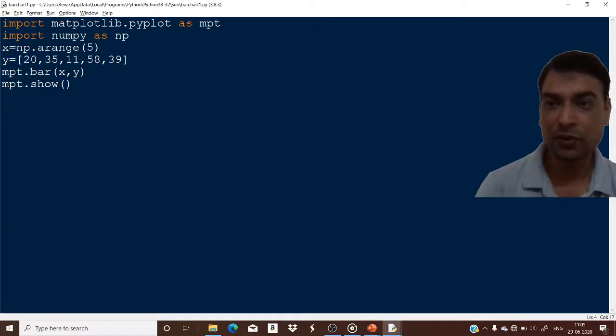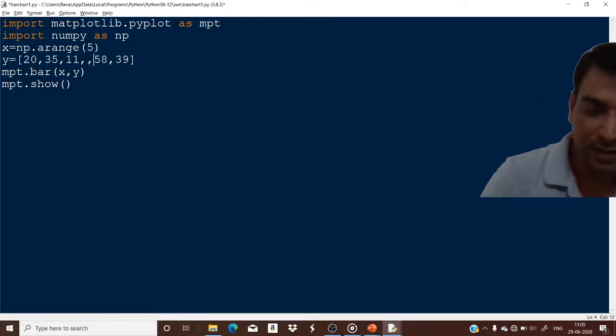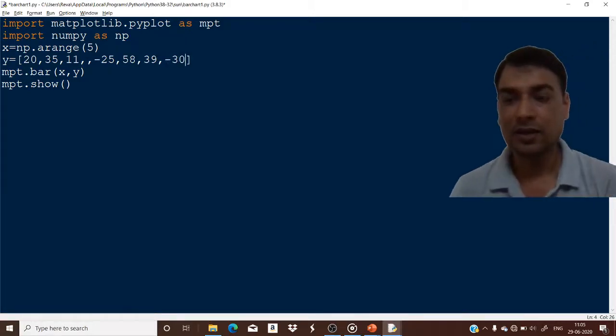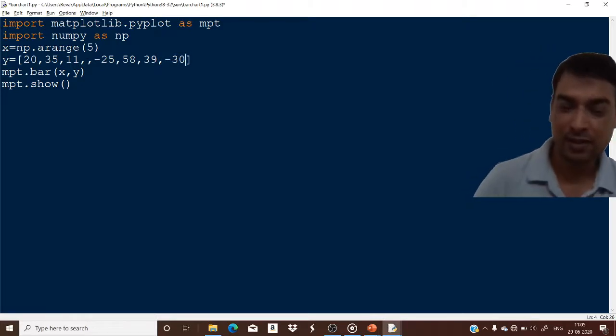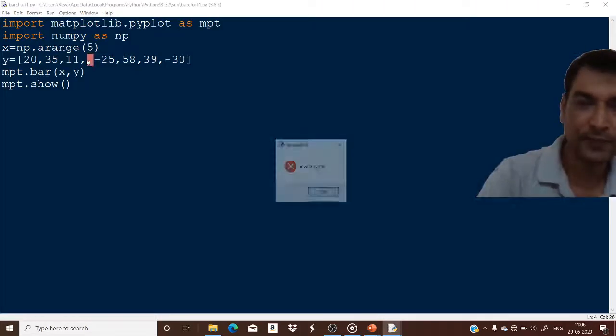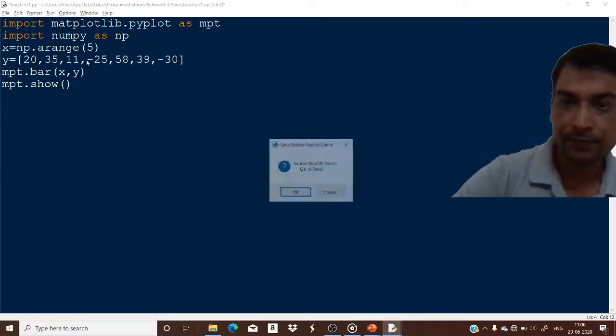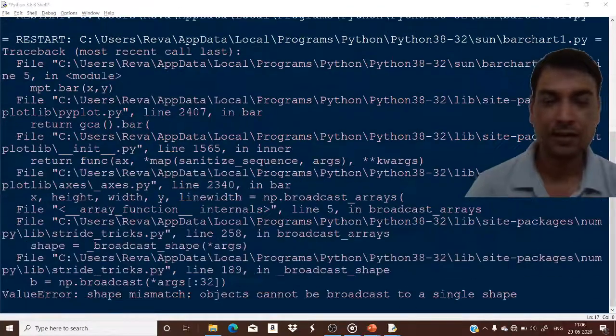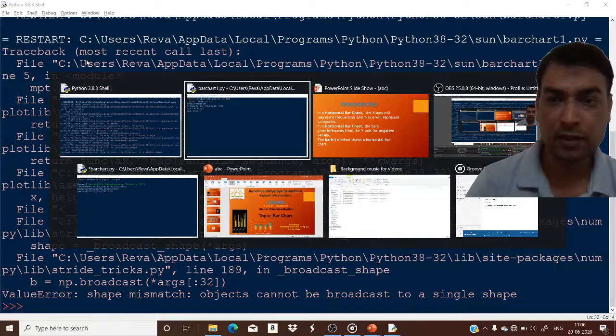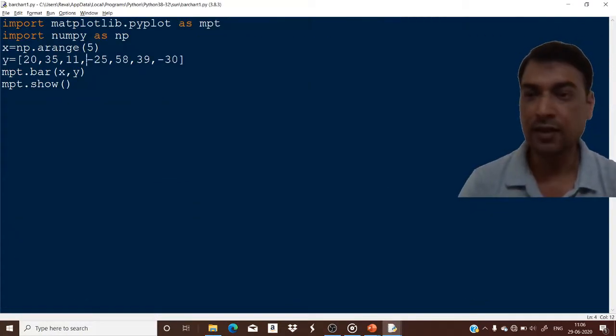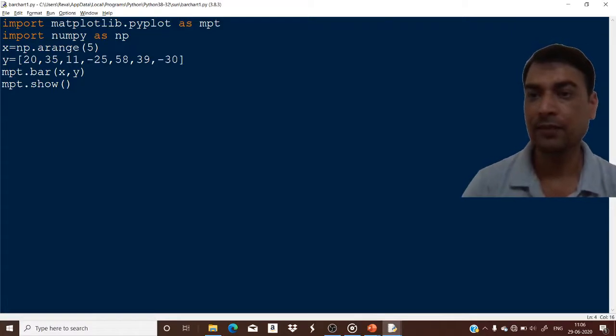Now I'm going to give some negative values. Let's see, I'm giving here minus 25, 58, 39 and minus 30. So there are two negative values. Then you can see the structure of chart again. Something is wrong. Once again, I want to check the values. 20, 35, 11, minus 25, 58, and minus 30.